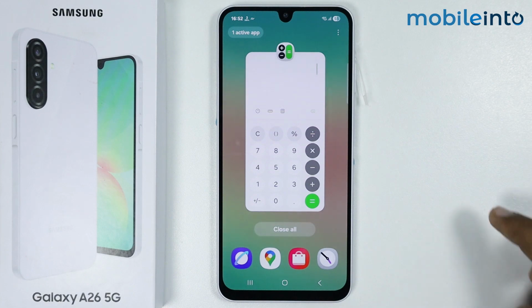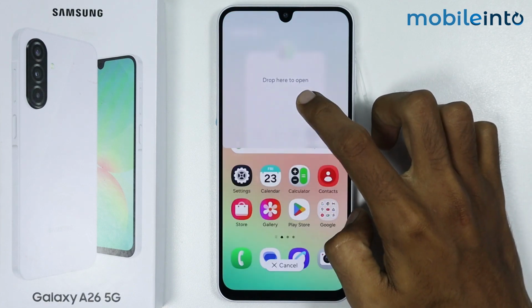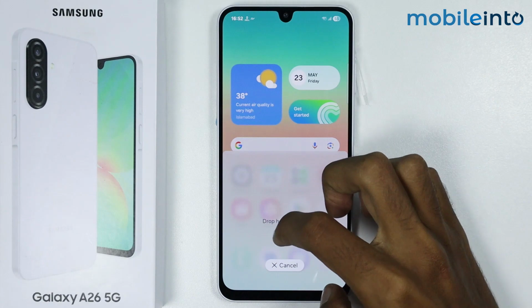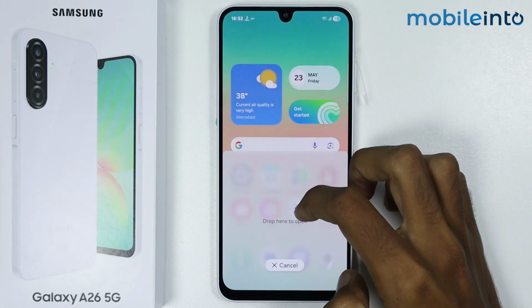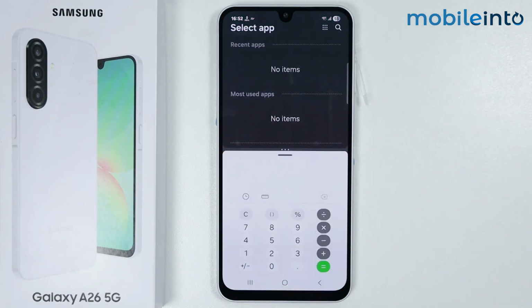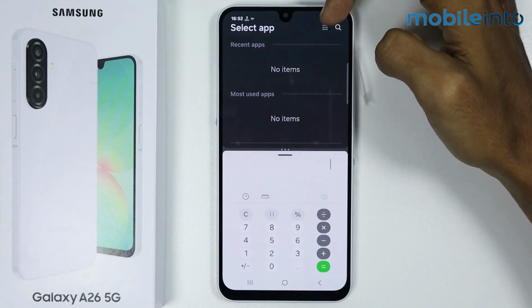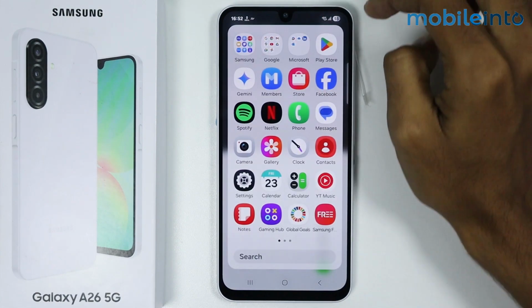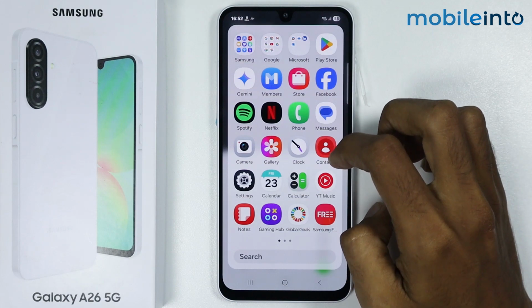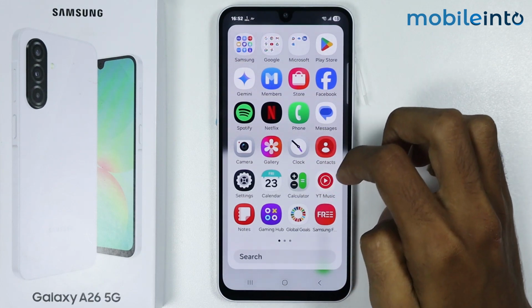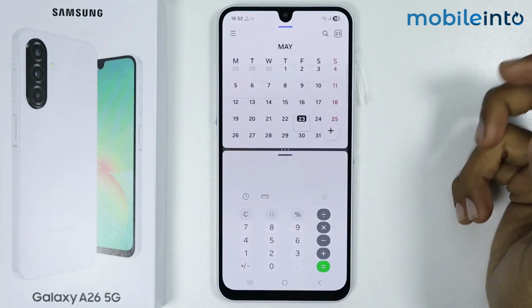Now from here, just tap and hold on the app and drag it to the top or to the bottom of the screen, just like that. Now just tap on the 9 dots at the top of the screen. Now from here, just select the second app to open in a split screen, just like that.